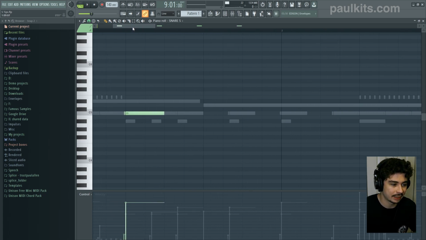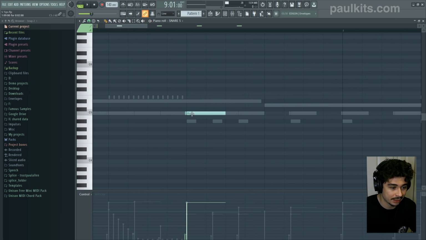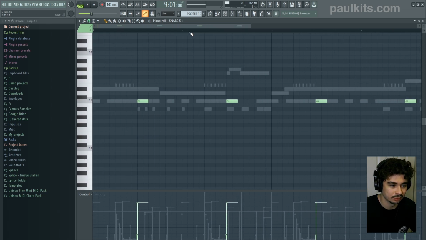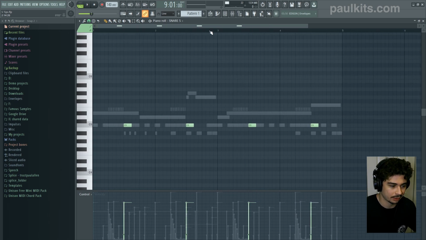So if you look closely at my piano roll, you'll see that where my snare is hitting, I have a second snare hitting just slightly before it at a lower velocity. And I didn't pencil this in manually. This is something that you do with the flam tool, which I'll go ahead and demonstrate.